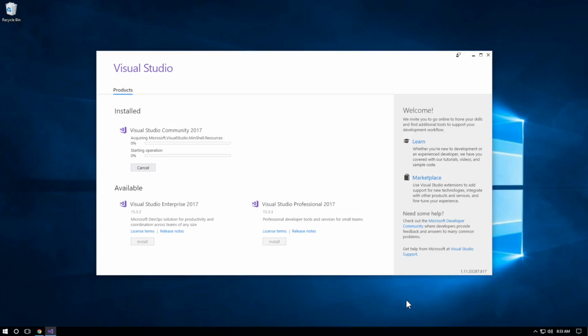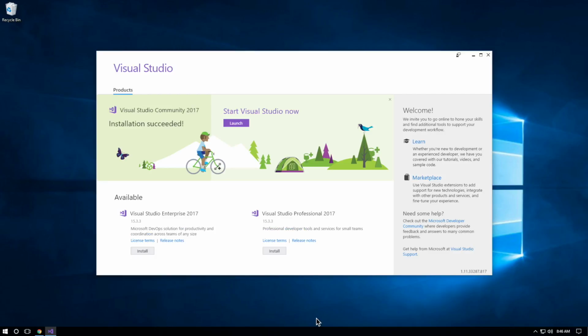This will take a fair amount of time, so be patient. Go do something else. As you can see here, we're nearly done. Still have to wait a little bit longer. Now we're at the end. It is finishing up. There we go. Now from this, we click on Launch. It will start Visual Studio.